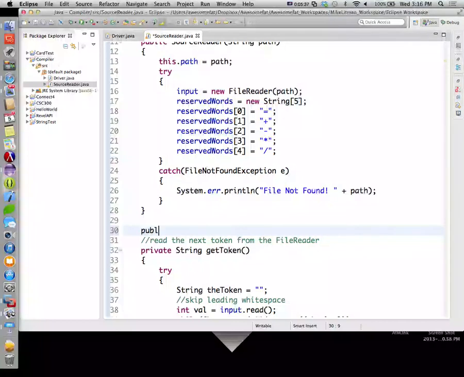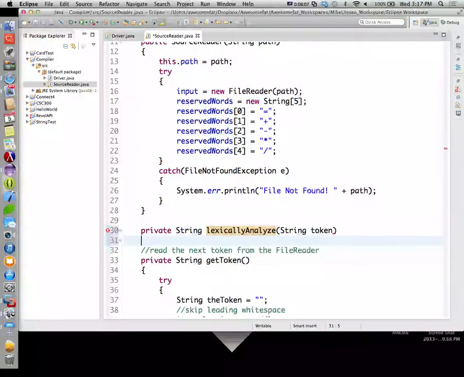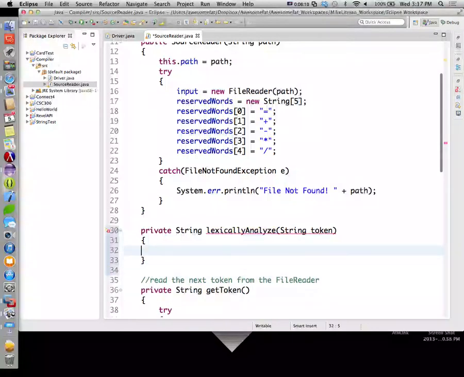Okay, I'll make it public for right now, and then, I'm lying, I'm going to make it private for right now. Then I'll loosen it up if I need to. So private string lexically analyze. Is that spelled right? Okay, so this function is going to take in a single string that is a token, and it's going to analyze it and spit back out an answer.